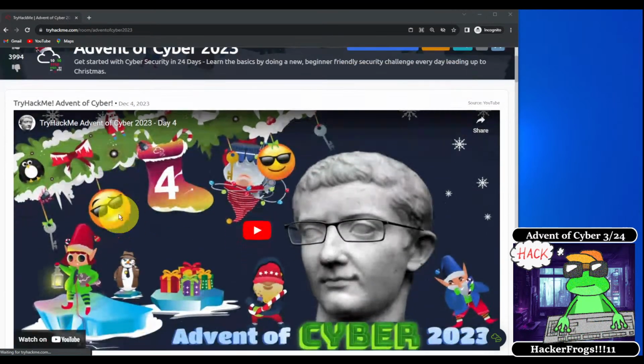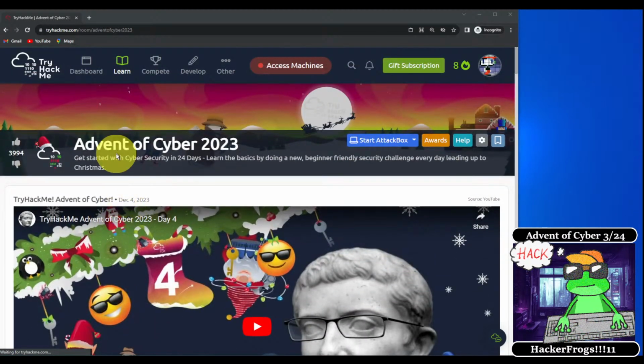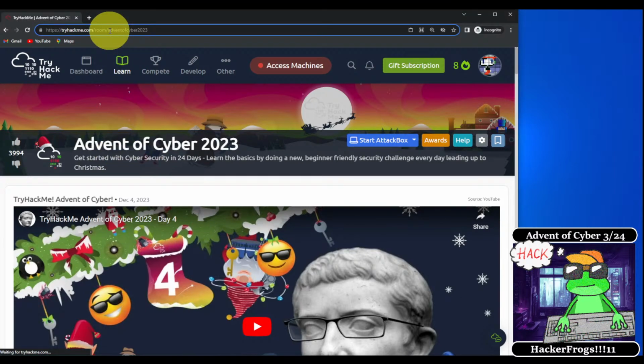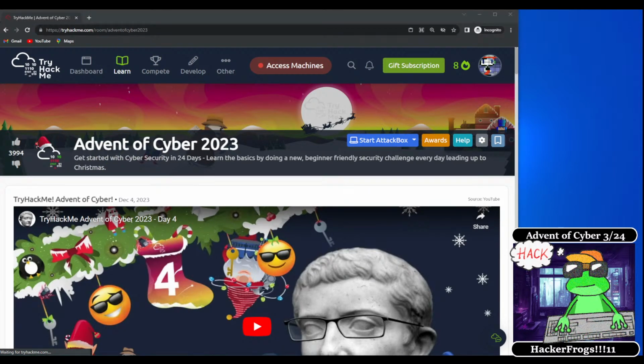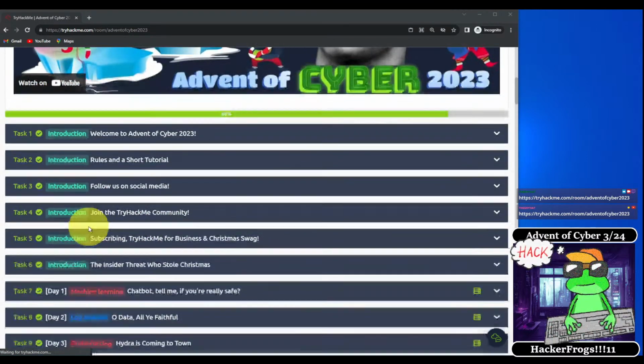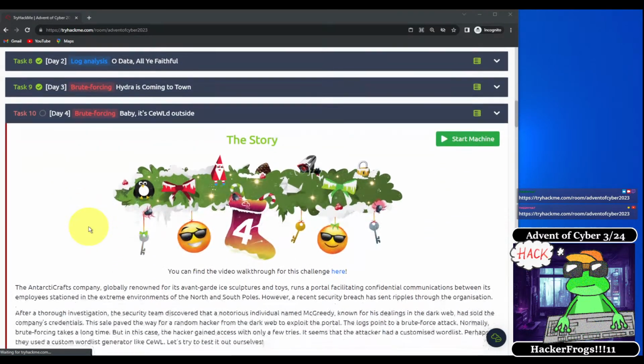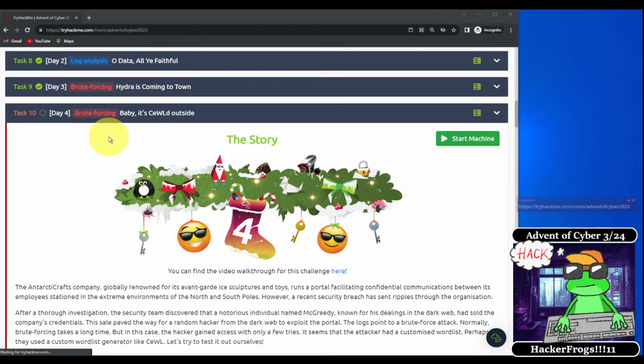So let's jump in, for everybody who is here but doesn't know exactly where we are. Let me just drop a link in the chat for you all. To participate in the event, of course, you're going to need a valid tryhackme.com user account, but I'm assuming that most people here already have one of those. So let's move on down to task 10, which is day 4. It's another brute forcing exercise for password attacks, and the task is called "Baby, It's Cold Outside."